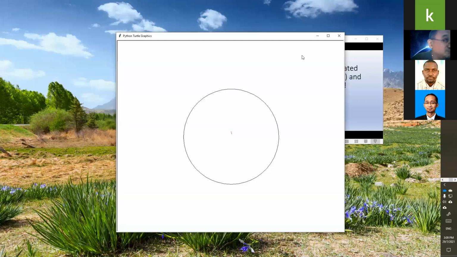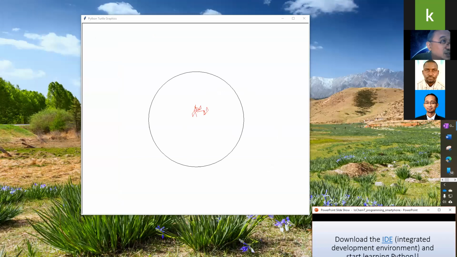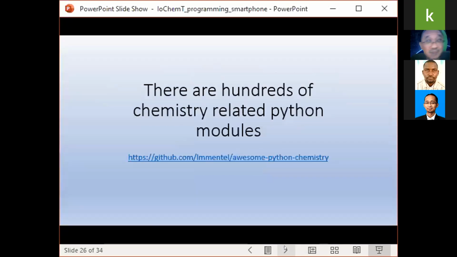Okay, so download any of the IDEs and give Python a go. Now there are hundreds of chemistry-related Python modules. This is the key of learning Python. One of the reasons why Python is so strong is because in the chemistry community, a lot of people who are also good in programming write programs to help solve chemistry problems. So a lot of the problems involving visualization, for example, these people are good enough to write and give the program for free to us.